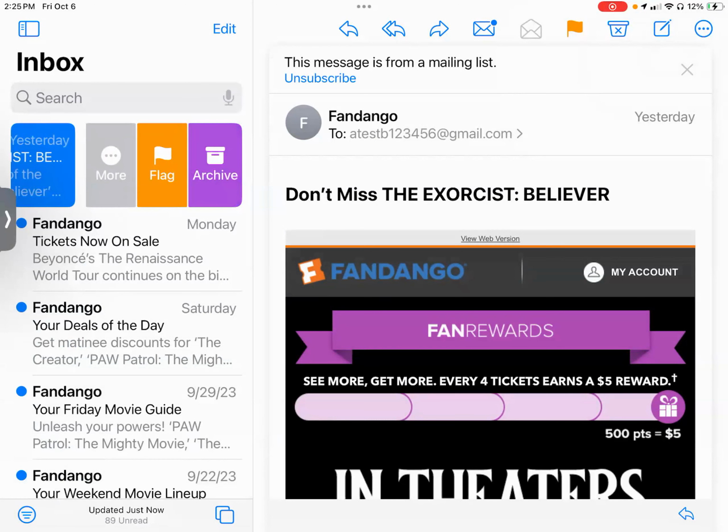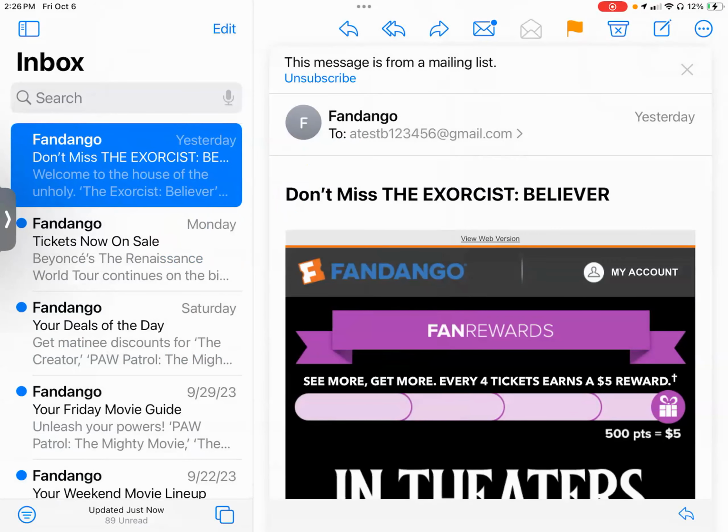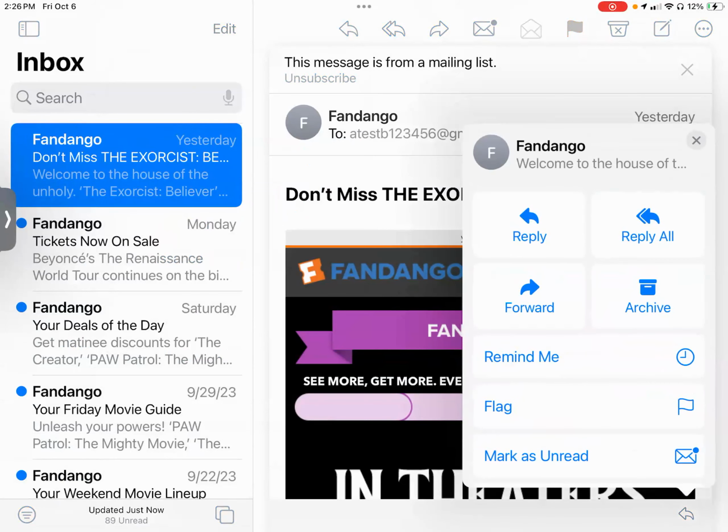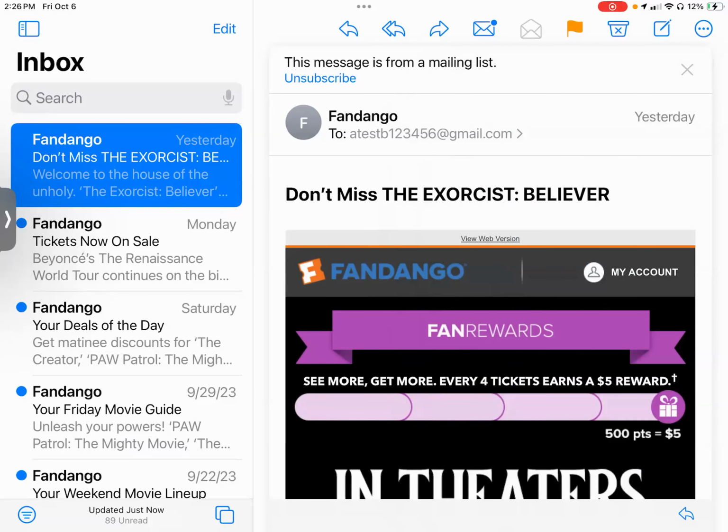You can do it from the inbox by swiping and hitting more. You can reply or forward from the top, or if you see this arrow at the bottom right-hand side, you see the same options: reply, reply all, forward, and these options as well. So there are three different ways you can forward, reply, or move an email when you're in the mail app, okay?